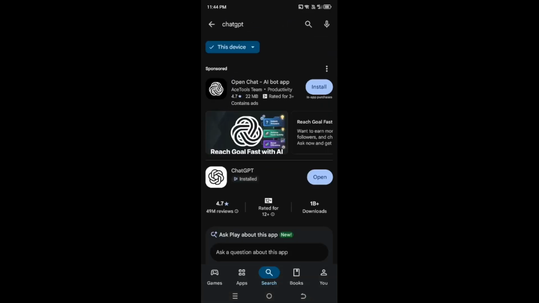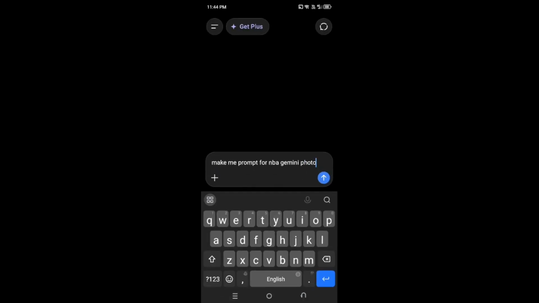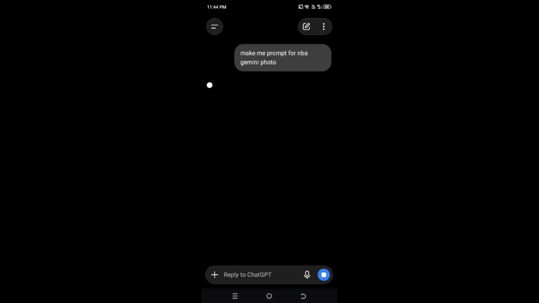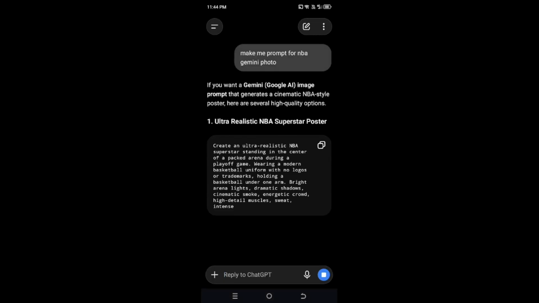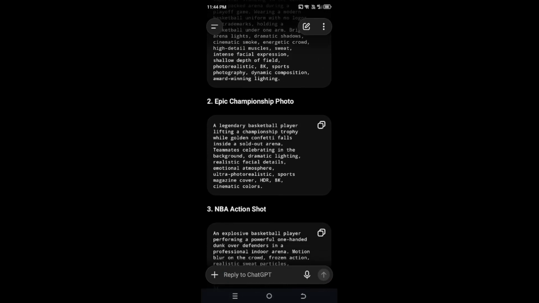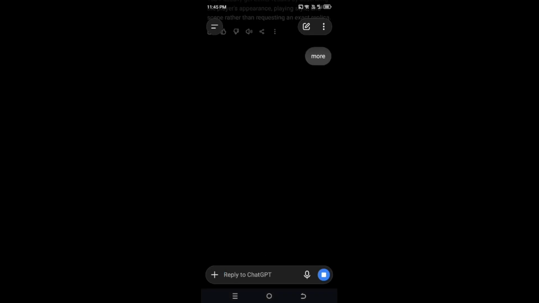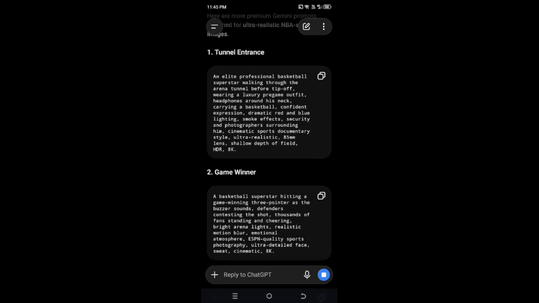Once you're signed in, tap the message box at the bottom of the screen and type your question, request, or prompt. Then tap the send button. ChatGPT will generate a response in just a few moments. You can continue the conversation by asking follow-up questions, requesting explanations, generating ideas, writing emails, translating text, summarizing documents, or getting help with many everyday tasks.